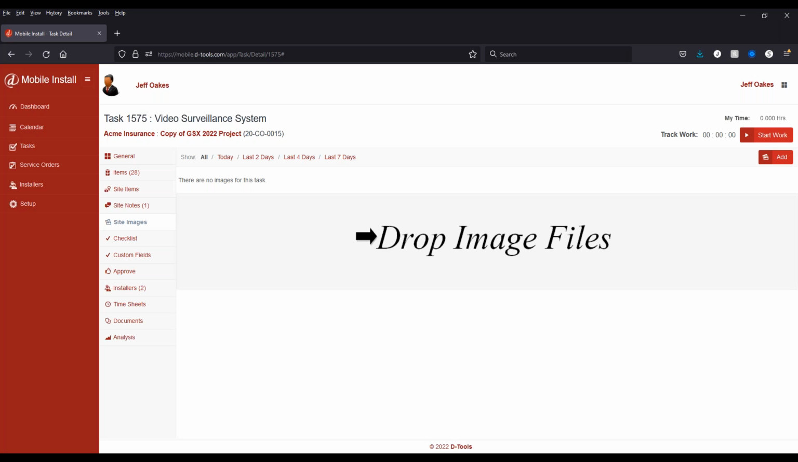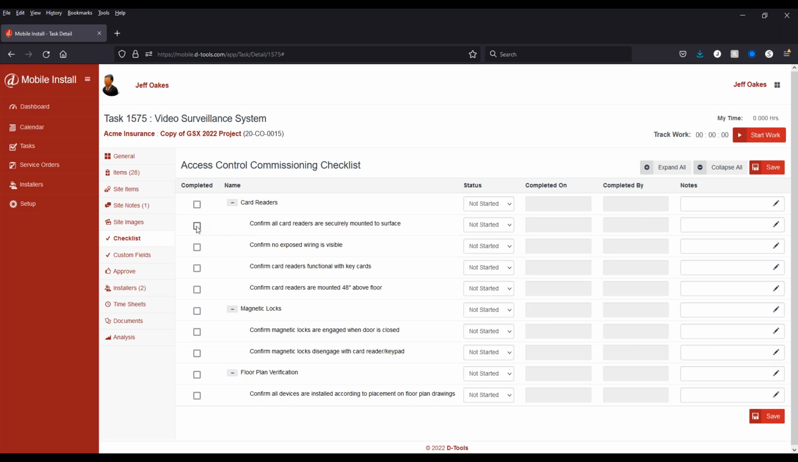You've got a place for images. You can take photos with notes. You can run through checklists, so you can go through this list and check off items here. This is also a good feature for the service side. If you're going out to do a routine maintenance visit, you can run through your checklist and document who did it. They can also put any notes on there as well.